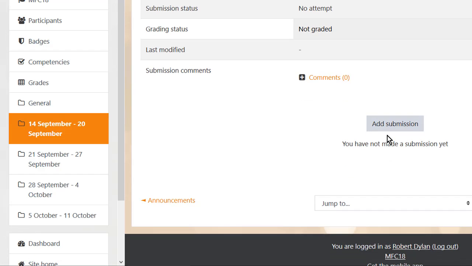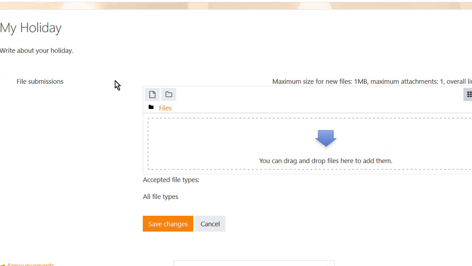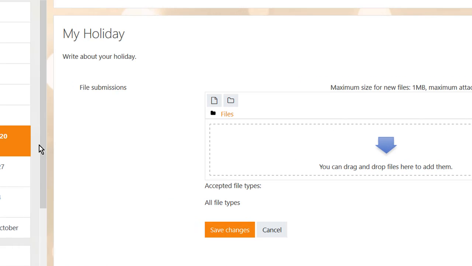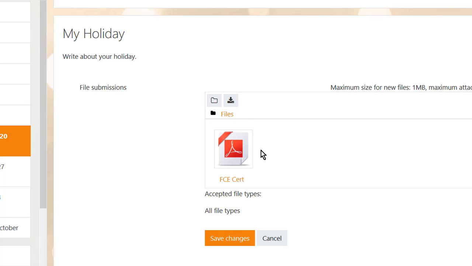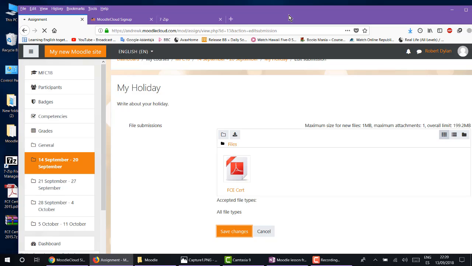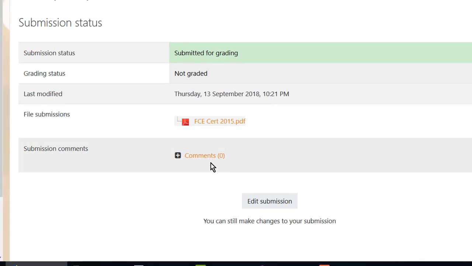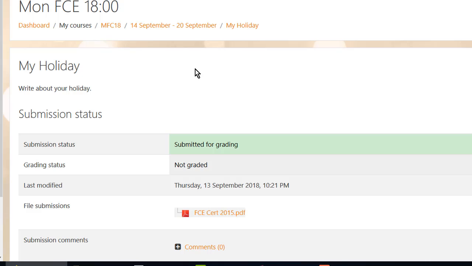So now he could add a submission. And to do this, let's say he's written it, he's scanned it, he wants to pop it in. Let's say this was his writing, he can simply add his submission here. And save the changes. And then submitted for grading. This is his submission. And then he's going to log out and I will log in again as the teacher. So I'm going to pause now.